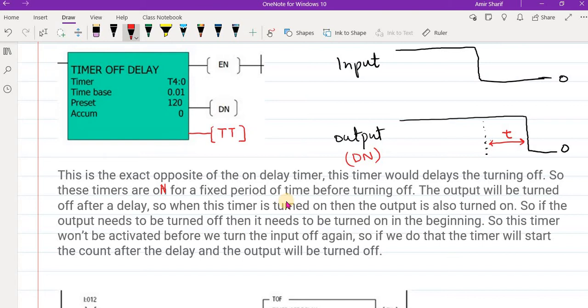So if the output needs to be turned off, then it needs to be turned on in the beginning. So this timer won't be activated before we turn the input off again. If we do that, the timer will start the count after the delay and the output will be turned off.